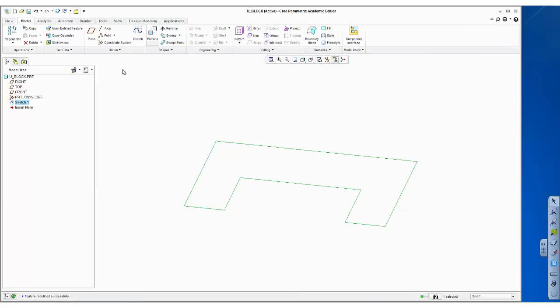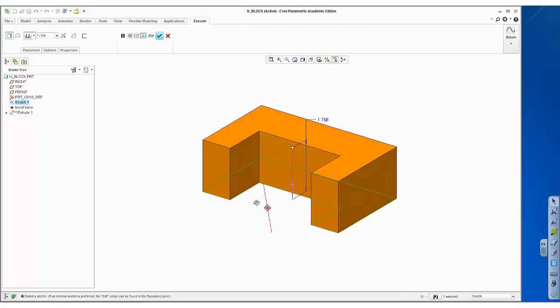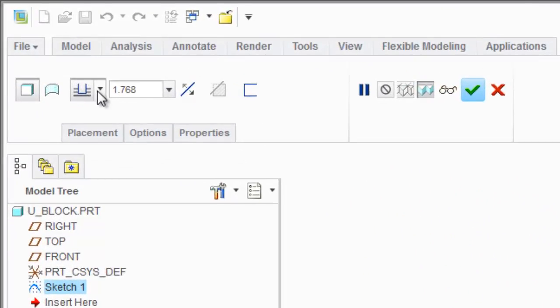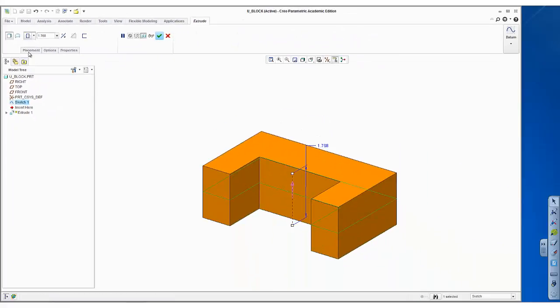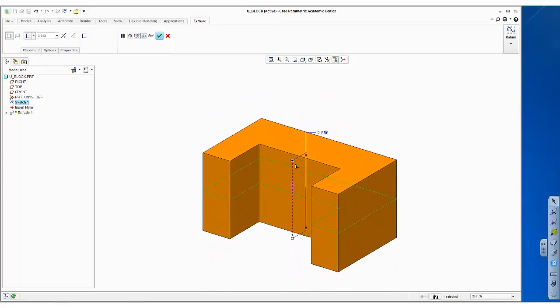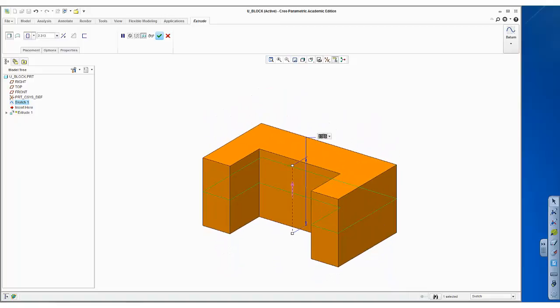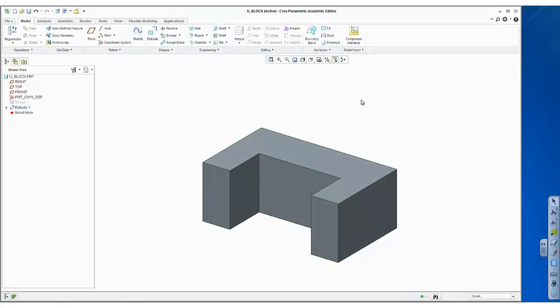and then I can select Extrude. I have sketch 1 selected in my model tree, so when I select Extrude, I can then give a third axis definition, or a third dimension. And as I've stated before, I like to try to keep my parts as centered up as possible. So I'm going to come up and select Extrude evenly on both sides, or extrude symmetrically, and that will allow extrusion on both sides of my sketch, an equal distance on both sides. And let's give this value of 2, enter, and I will check, and that completes my U block.